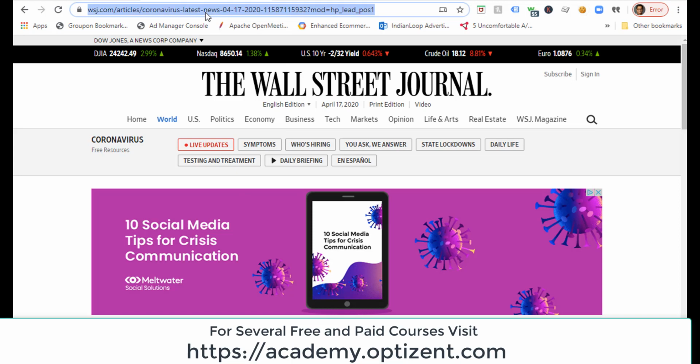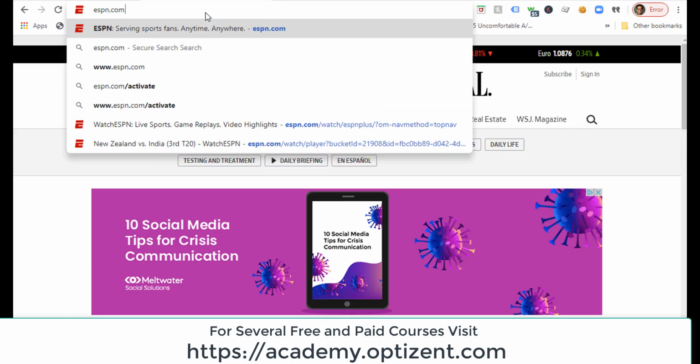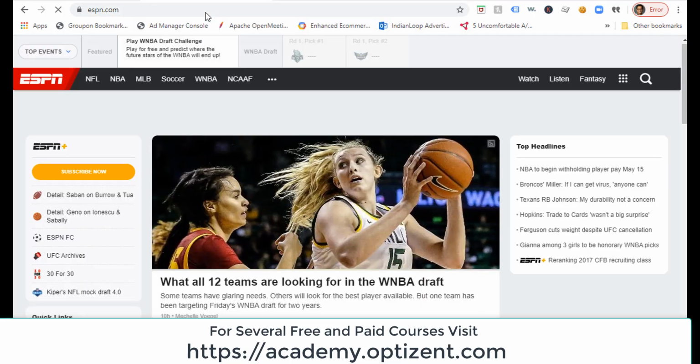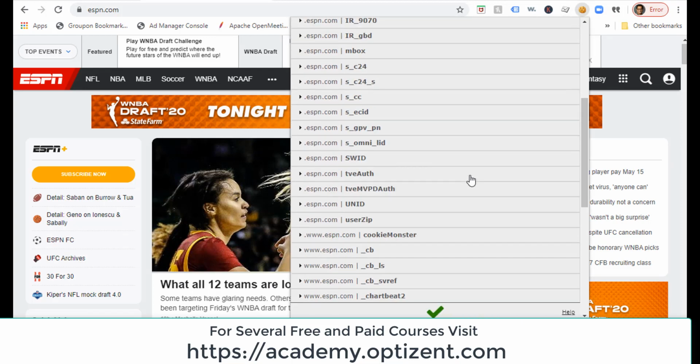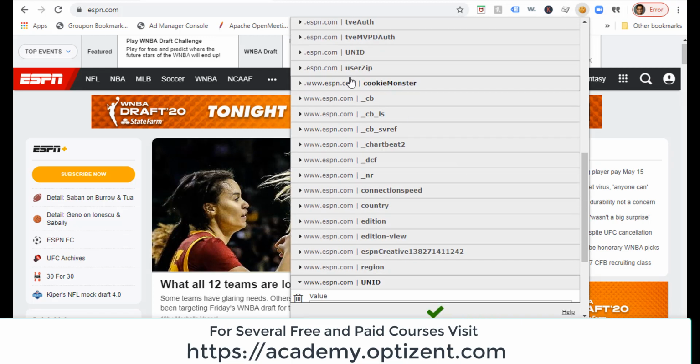Now let me go to another site. Let's go ESPN. I know these sites drop a lot of cookies because they are doing ad targeting, personalization, etc. So that's why they drop these cookies to keep track of what the user is doing. Click on edit this cookie here. Look at how many cookies there are.